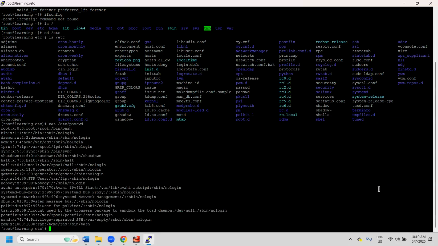This is a file which contains the list of users' information which are available on the system. By default, as part of installation, it creates lots of users like bin, daemon, adm, lp. These are the internal user accounts required to manage the operating system, whereas root is the first account. If we keep it in notepad, this one.